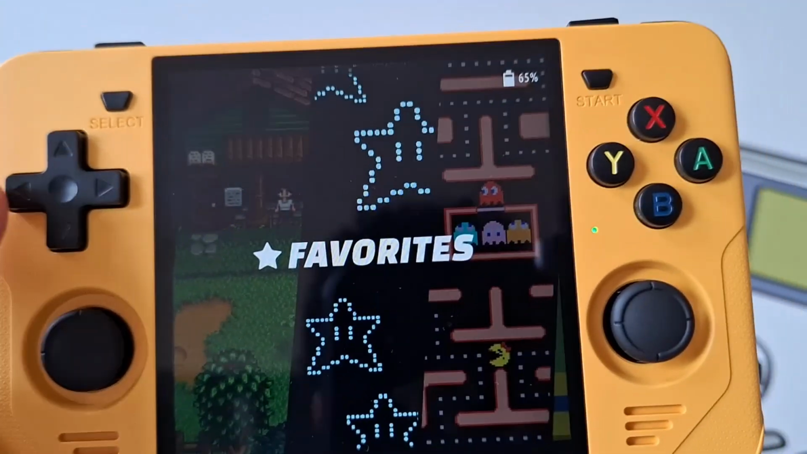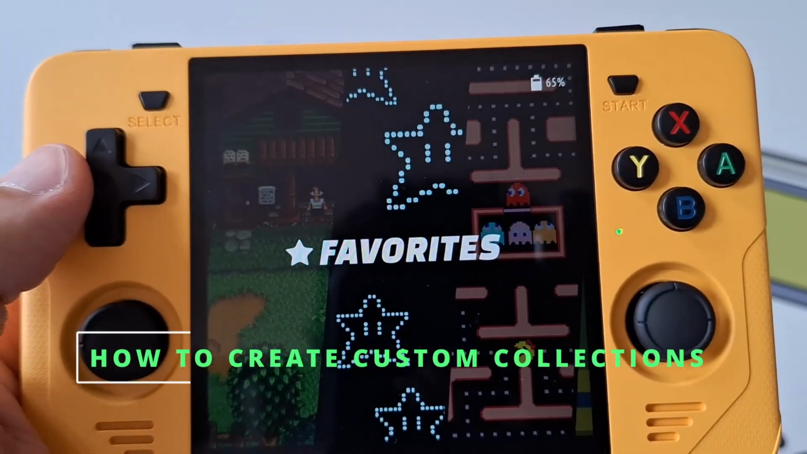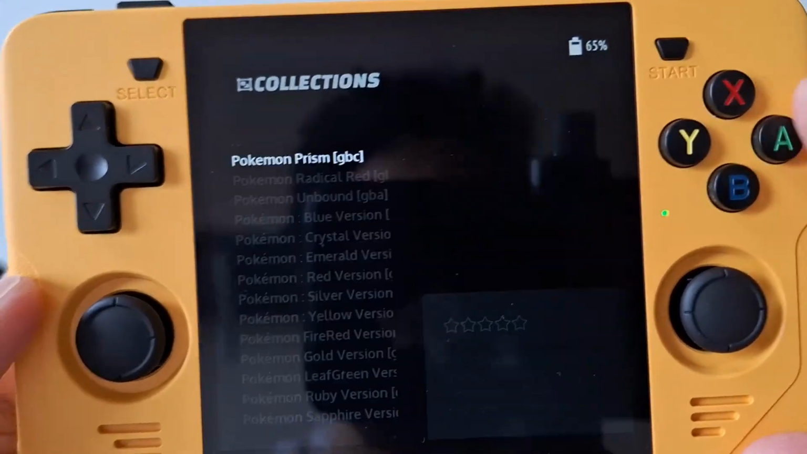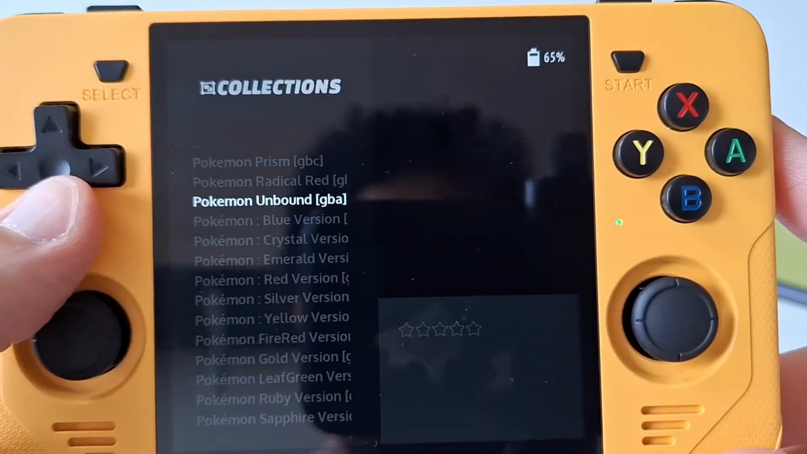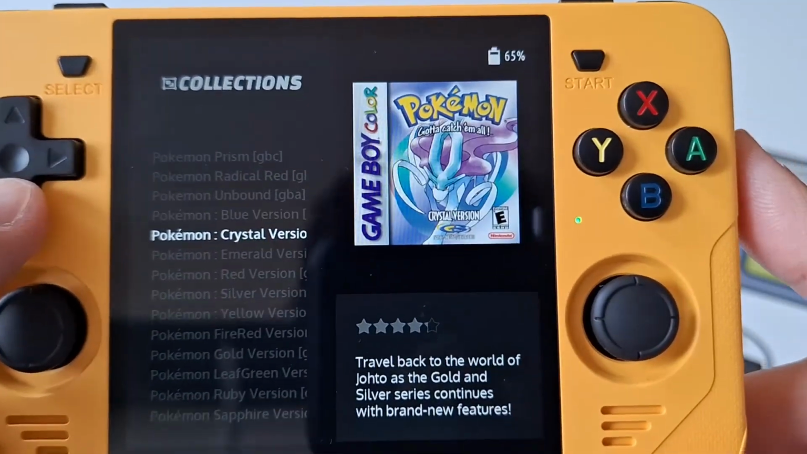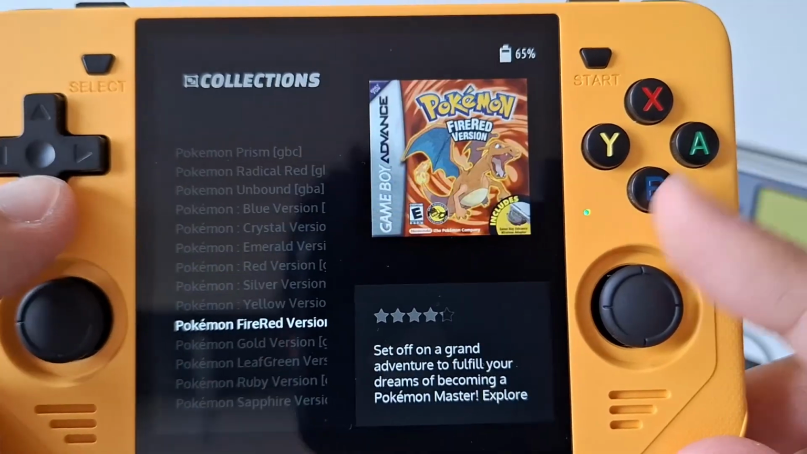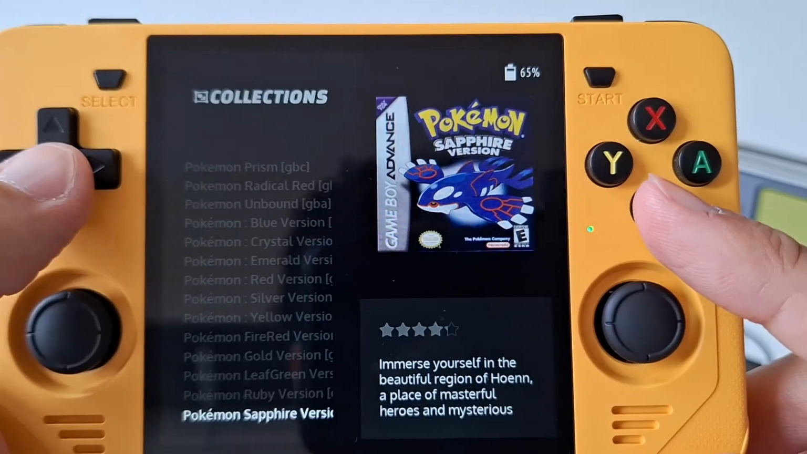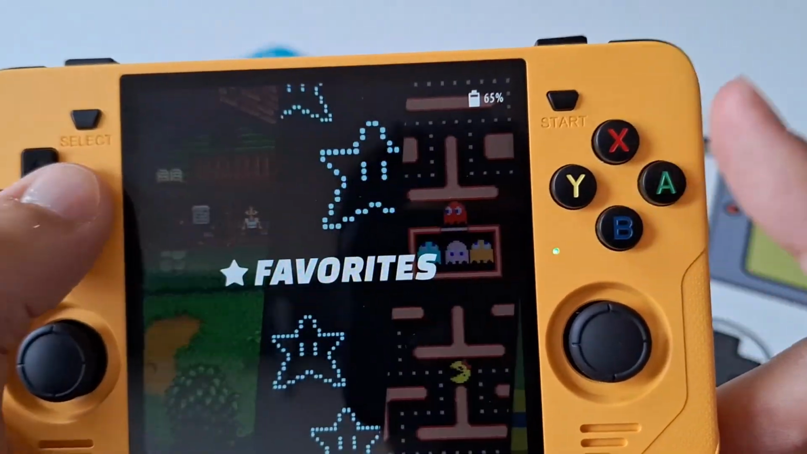A really cool thing about JELOS is that you can create custom collections. Now I have an example here. This is a Pokemon collection. So some of them don't have images much. I'm working on getting those, but you can see I have all my Pokemon games in one area, all the mainline ones. So if I have the itch to play Pokemon, I can do that. And I will show you how to do that right now.